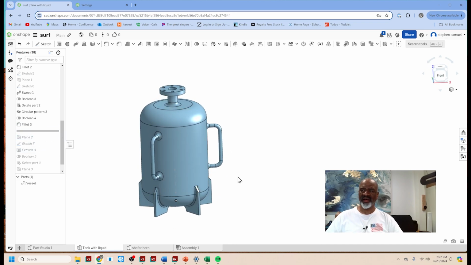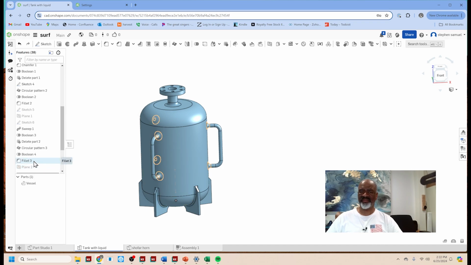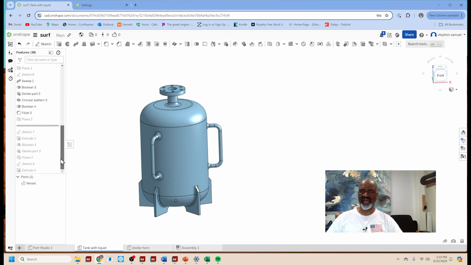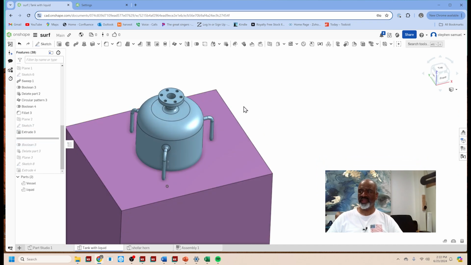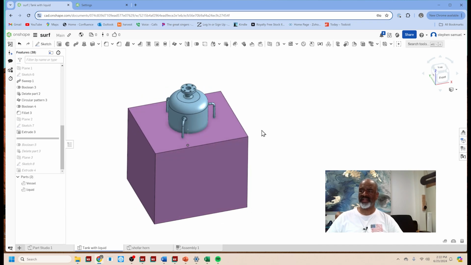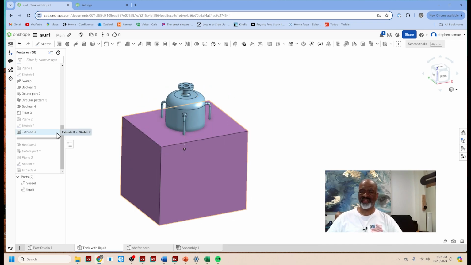There you go. Then I did a plane to emulate the water line, and the water line starts at 8.4 inches up from the bottom. And on that plane, I did a big sketch that looks like that, and I extruded it down like this. And that big extrusion represents the water that's in the tank.